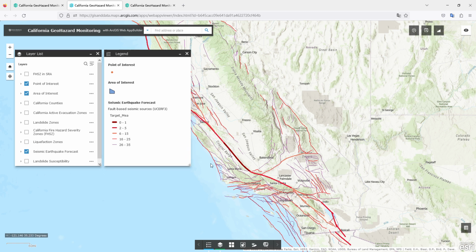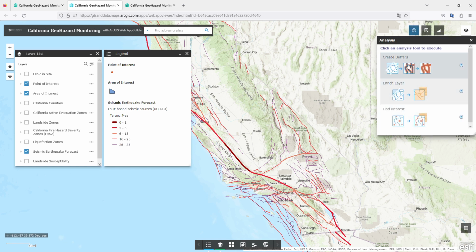And as you can see, they represent the major faults in California, and the lower the number on the legend means the higher potential of having seismic activity like earthquakes. You can also see the areas with higher potential have a darker color or thicker line features. For that, buffers are mostly used to analyze those faults or the earthquake zones.